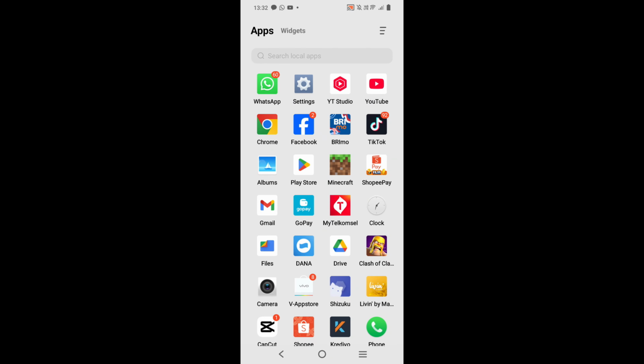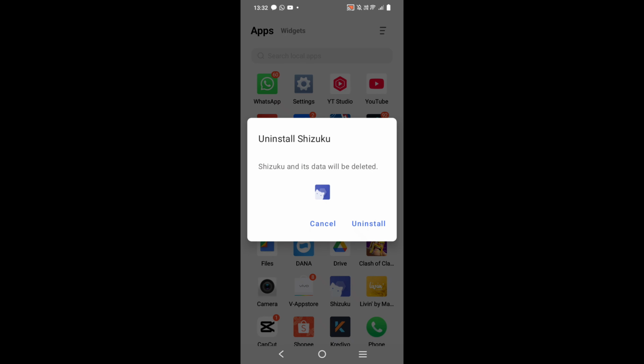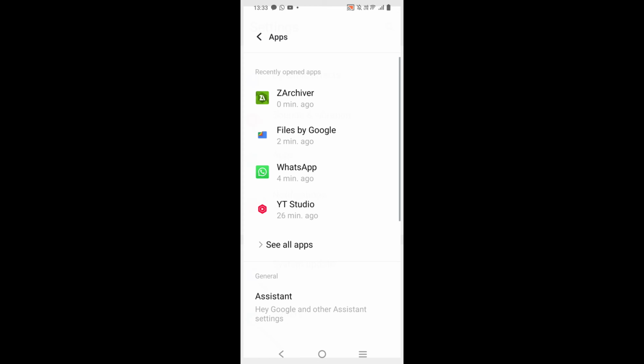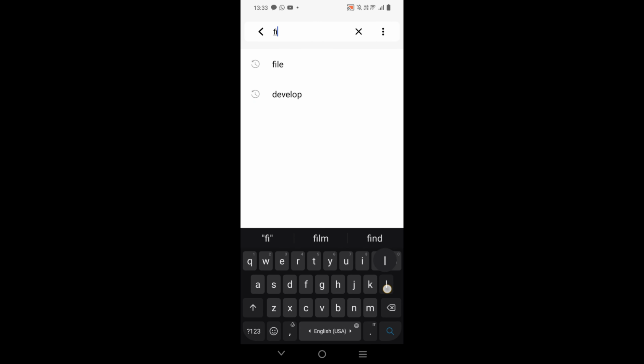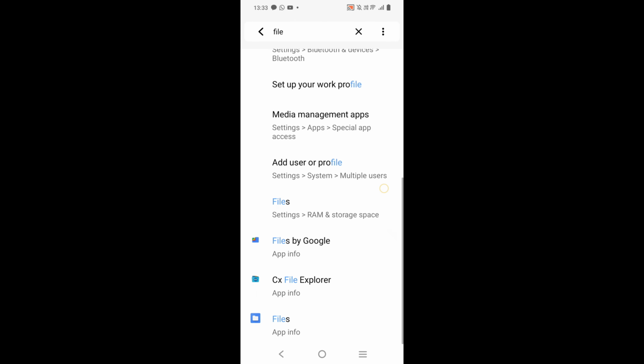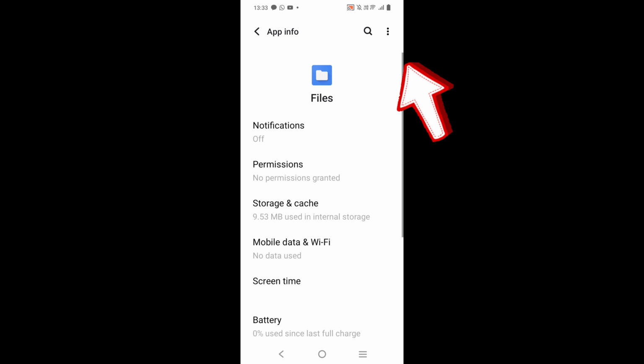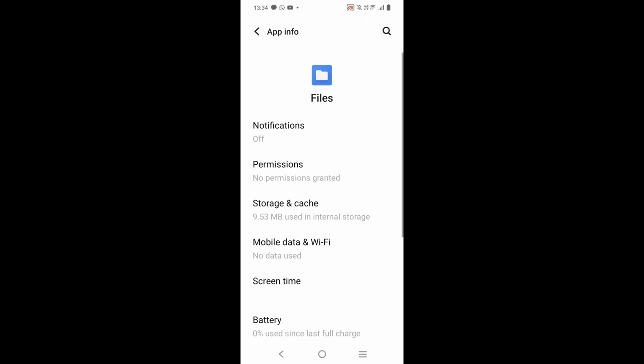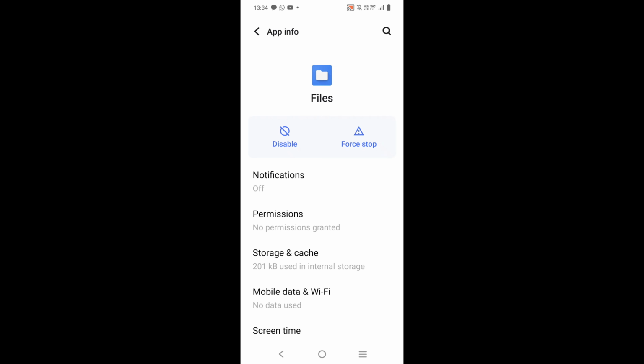Alright, let's begin. First, uninstall the Shizuku app if it's still installed. Then open your phone settings, go to apps, and look for an app called File. Not Files by Google, but the System File Manager from your device. Once you find it, tap it and choose Uninstall Updates. This will return the file manager to the factory version.